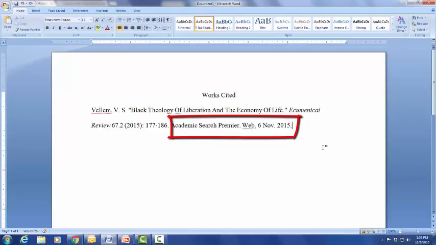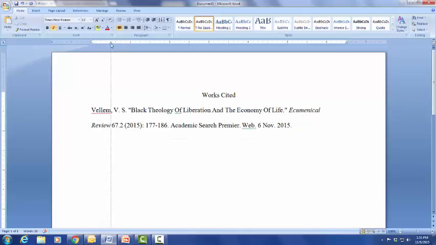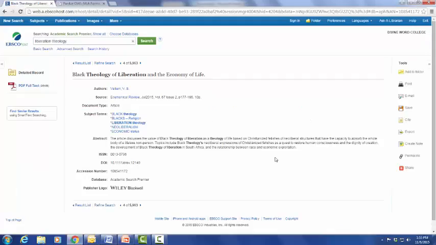Now remember, when you are doing a works cited page, it is a hanging indent. So to set up your page, change the indent to here, and you have your first resource in your works cited page. Now let's look at another way of using citations.